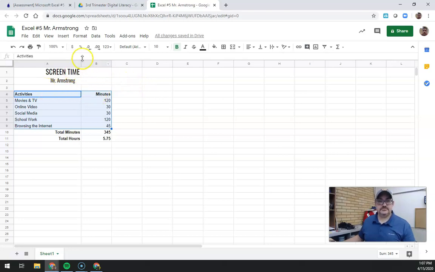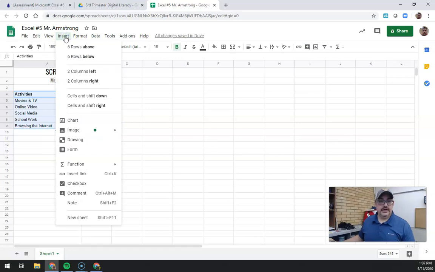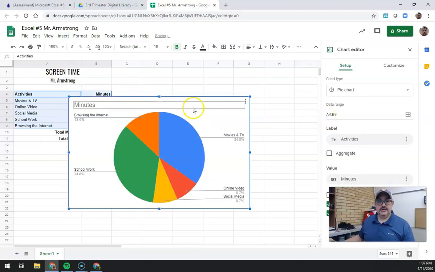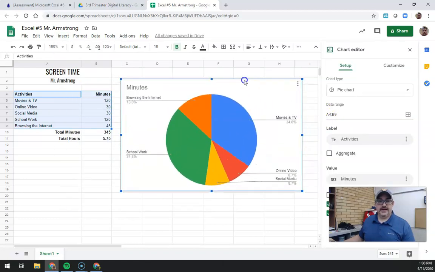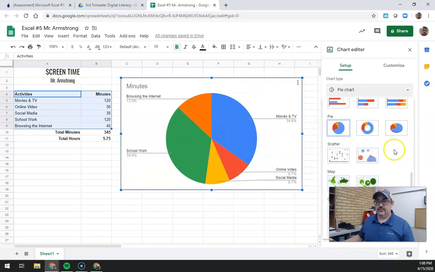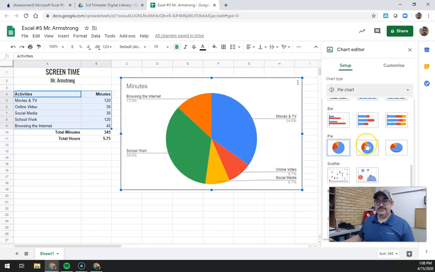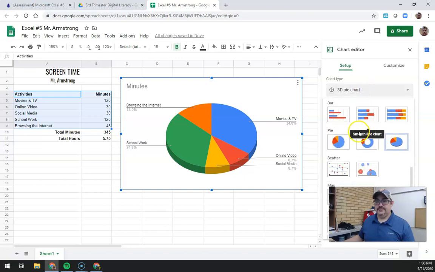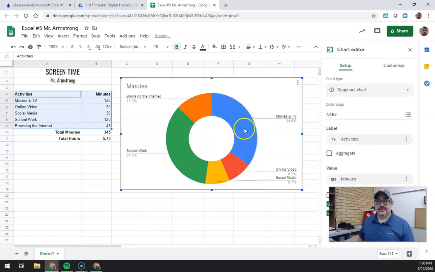And we're going to go to Insert, and we're going to go to Chart. On the previous assignment, we went over here to Insert Chart, but I'm going to go to Insert, then Chart, and boom, it brings up a pie chart. Now, we could do a different chart if we wanted to. Use the pie chart, or you can use a donut or a 3D pie chart. Explore some of these options right here.